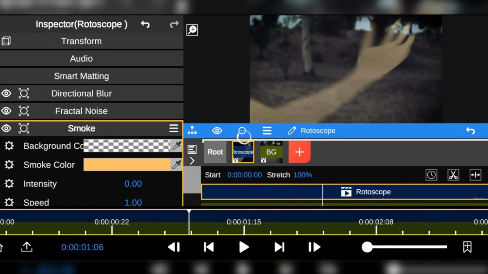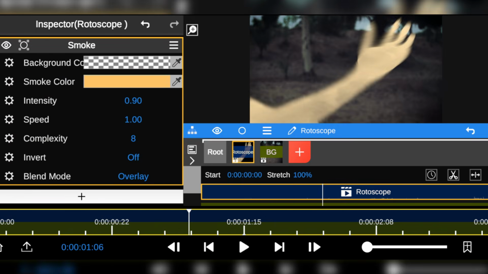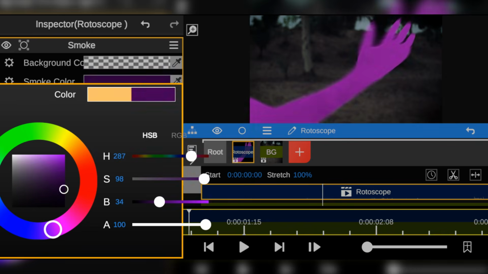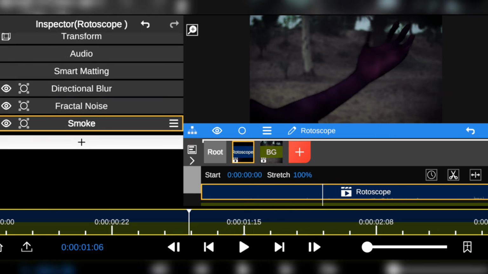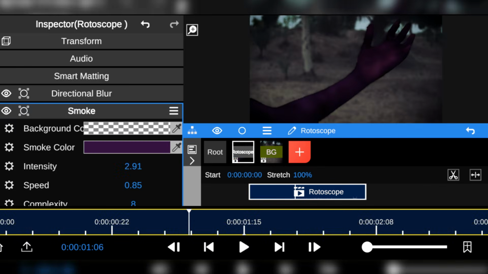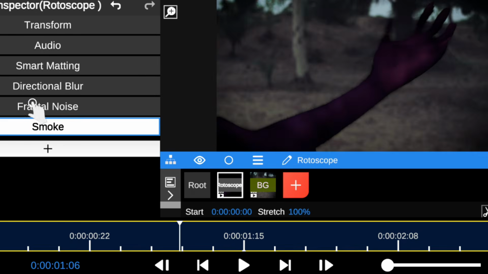Next, I added the smoke effect and increased the intensity as much as possible. Then I changed the color to that dark corrupted purple look and reduced the speed to restore the lost edges. I moved the smoke panel above the fractal noise effect. As you can see, here's the before and after.